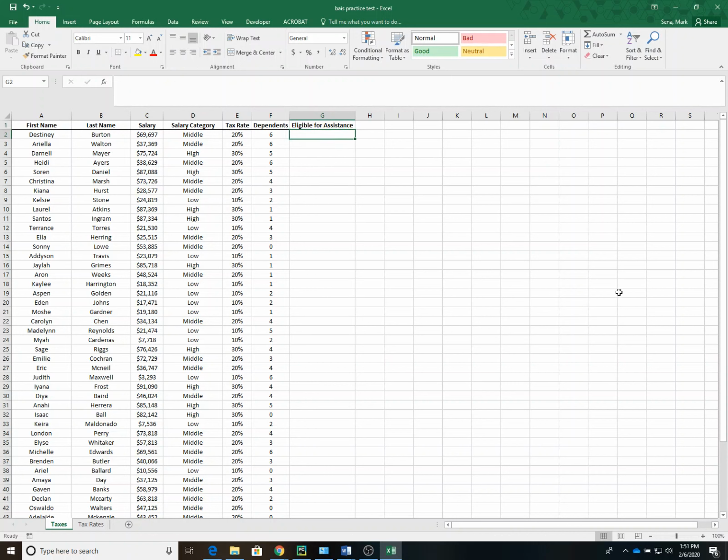So in this first cell here, I'm going to use an IF AND function. Notice that you start off with a regular IF, and then you have an open parenthesis with an AND and then another parenthesis. Inside of there, I'm going to put my two conditions that have to be met. The income in cell D2 has to equal the value low, and the second condition is the number of dependents in cell F2 has to be greater than 0.